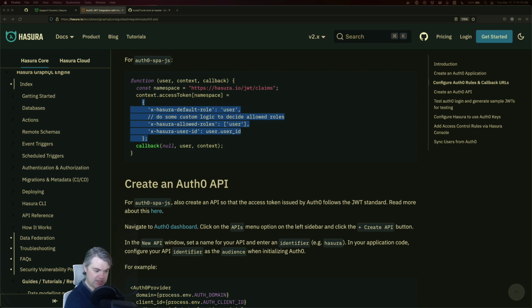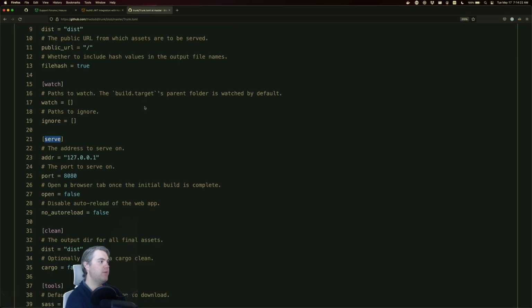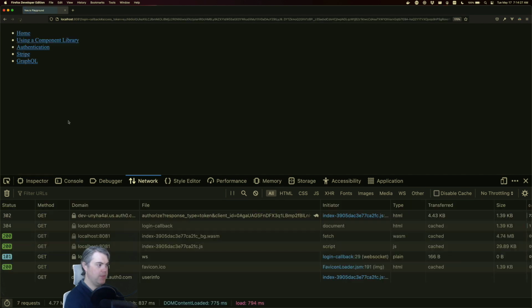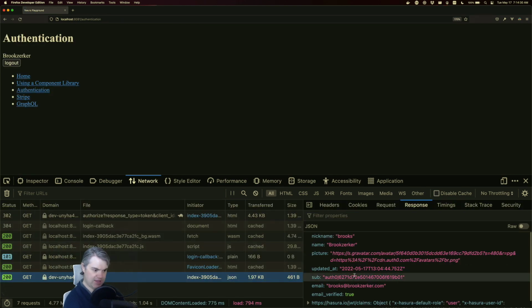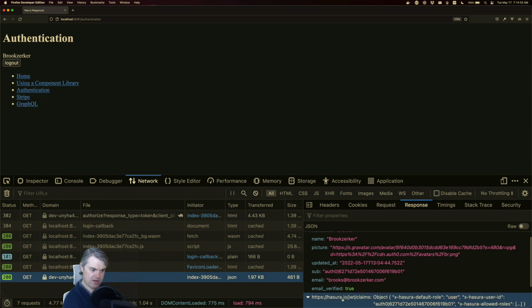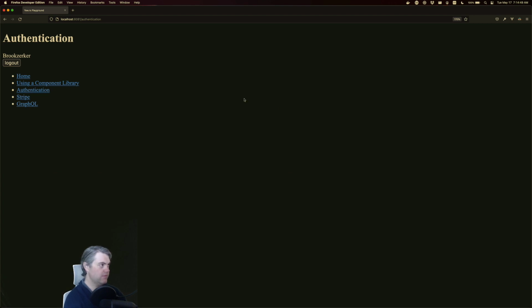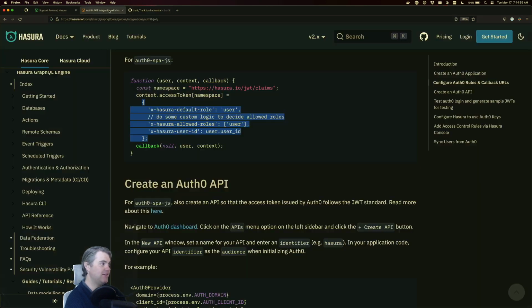Redeploy, do my run test. No errors. Okay. Back here. Hit login, and here it is. Our Hasura custom claims showing up in that. Okay. With default role of user and allowed roles is user. Okay. Awesome. So we have that part working.